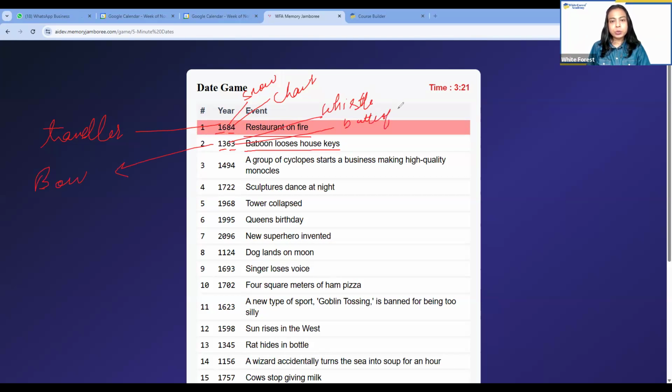Let's make a story using these objects. So a baboon, a big monkey, was there. House keys lost. So what did it do? It picked up a bow and threw an arrow with that. It hit a whistle, and the whistle started screaming, butterfly, butterfly, can you help me find the house keys? Fine. So what is it?